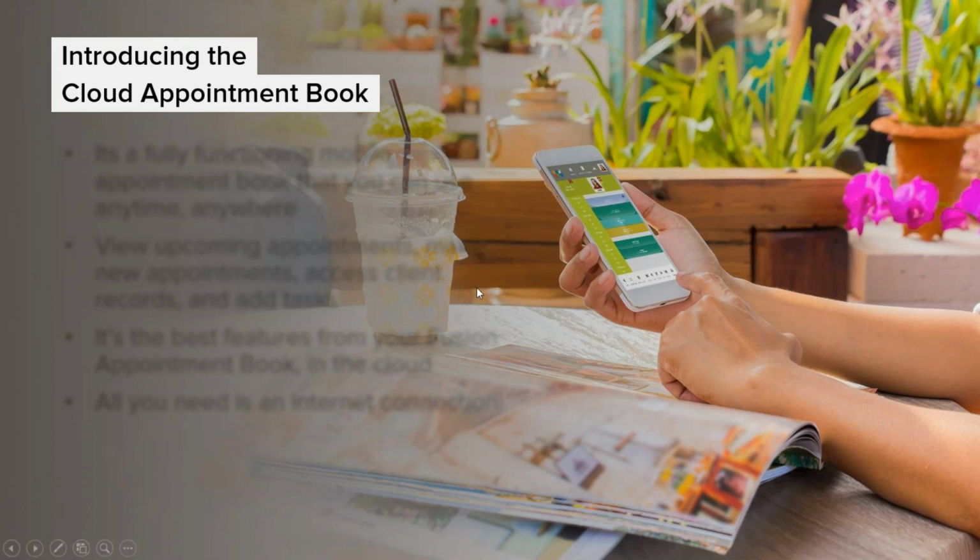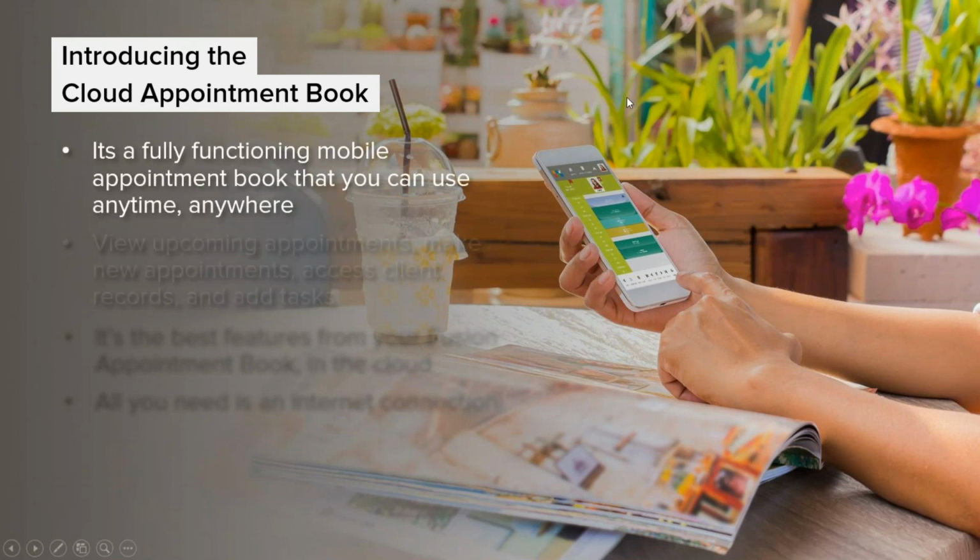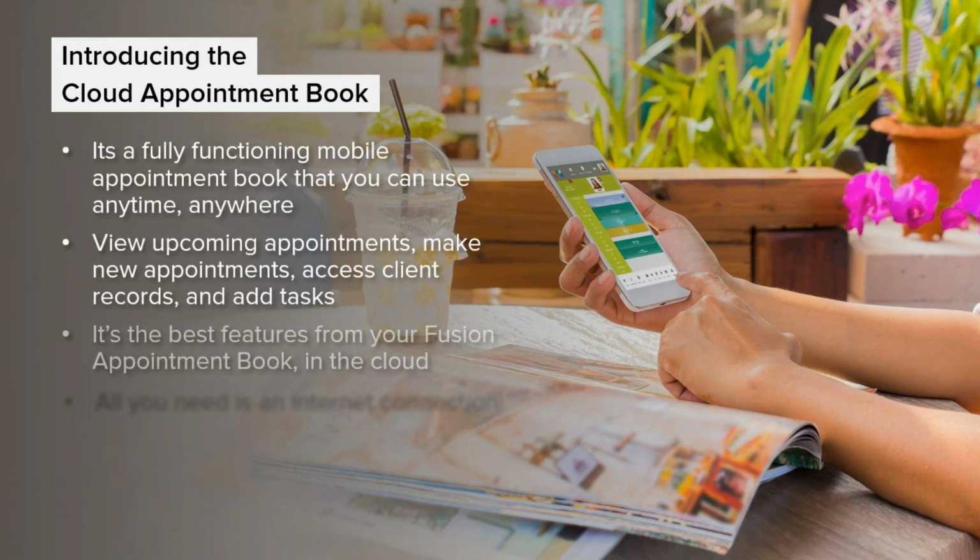So what exactly can you do in the Cloud Appointment Book? It is a functioning mobile version of the appointment book that you can use anytime, anywhere. So if you have a really busy team and a really busy front desk, and you don't get a chance to have the employees run to the computer to make the next appointment or to write something down on a card, if you have a tablet or a phone, you can access the cloud on there and make appointments from there, while the customer's still in the chair.